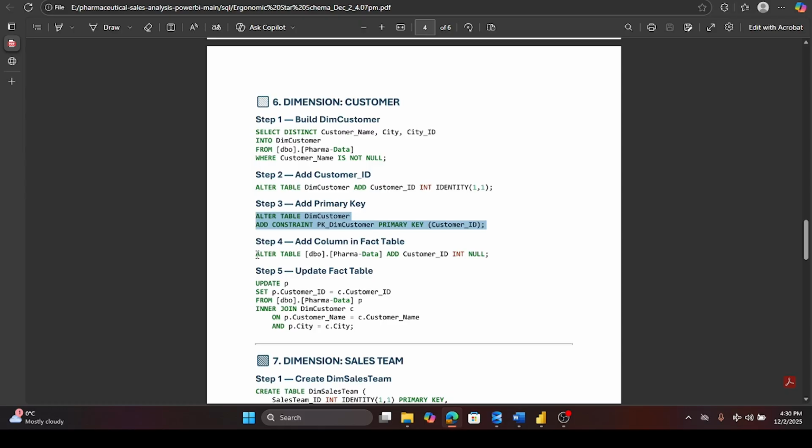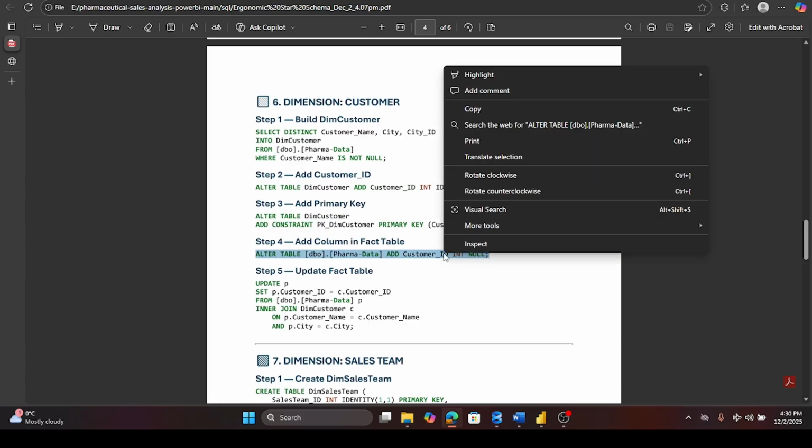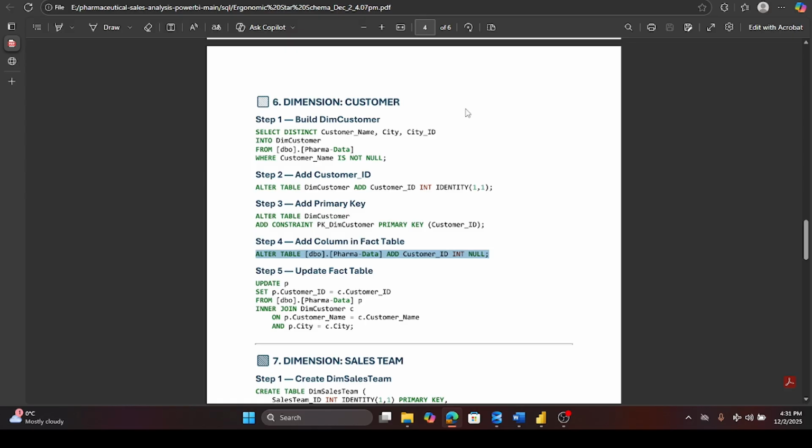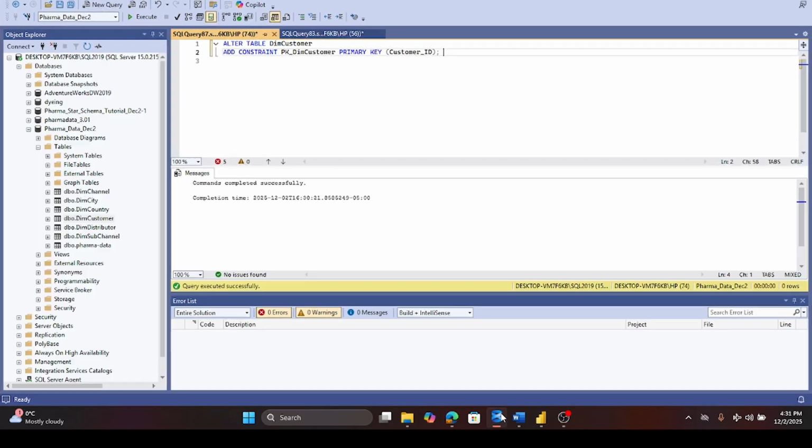Add a column into the fact table, because you know this customer ID should also be in the fact table, otherwise the customer dimension cannot be linked to the pharma data to look into the measures from the customer point of view. So we'll add this code to add a customer ID into the fact table. We'll execute it, and now you see, now we have that.